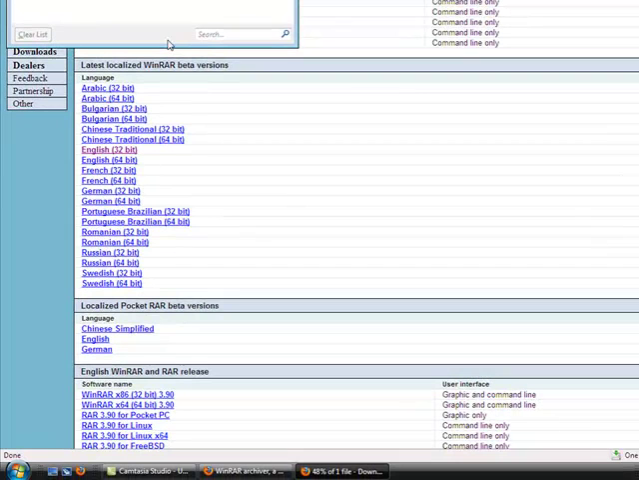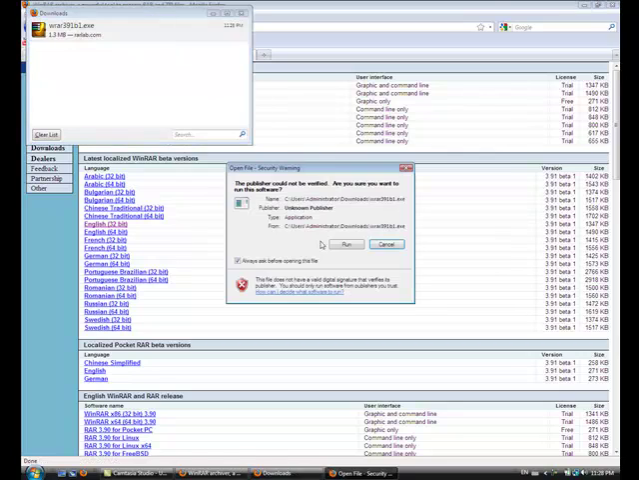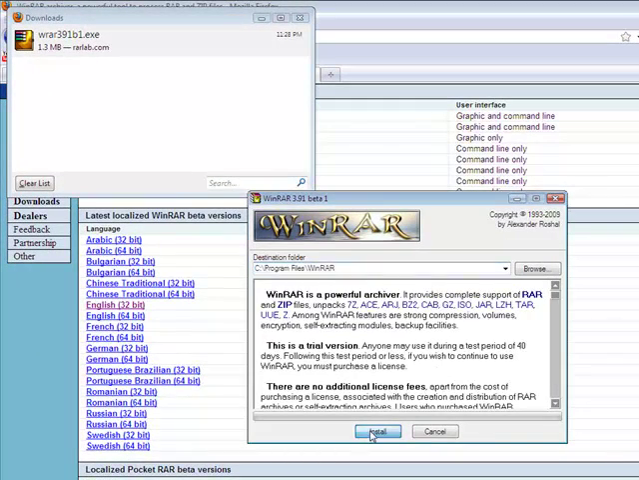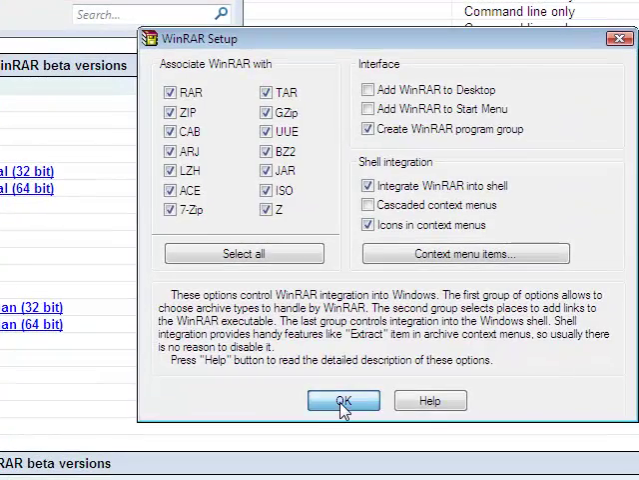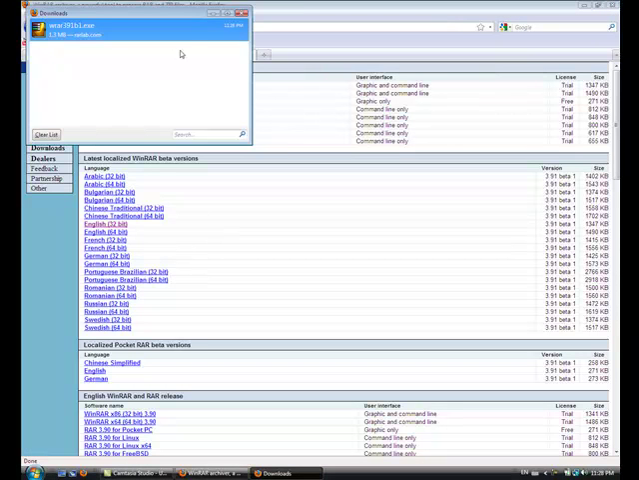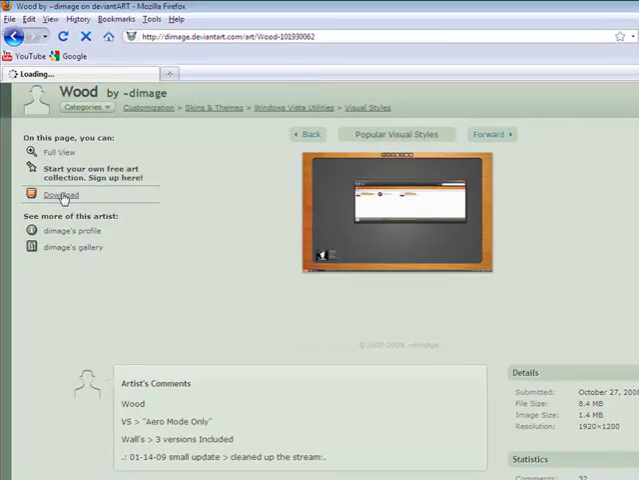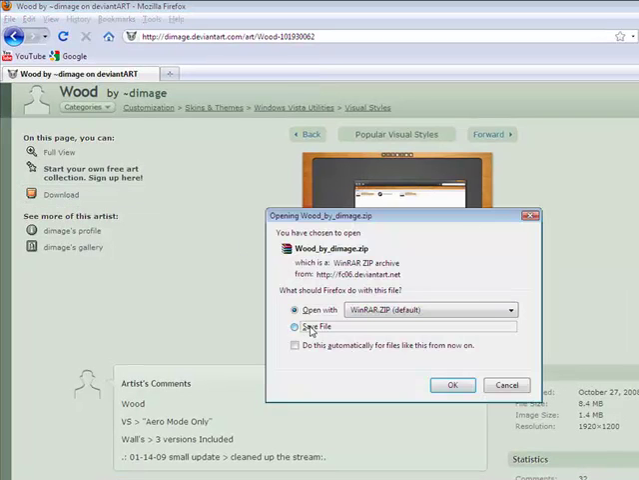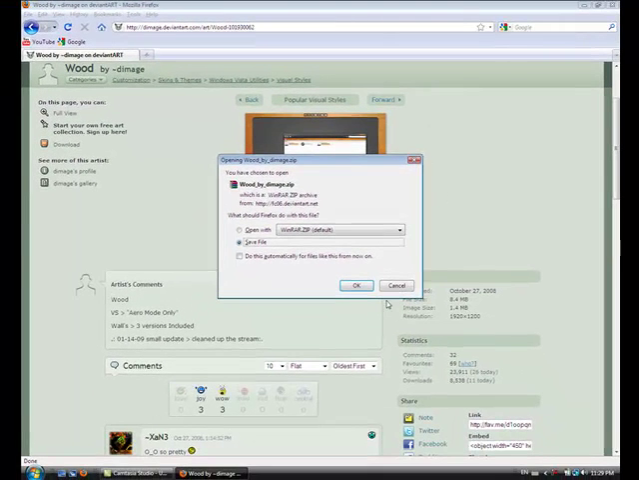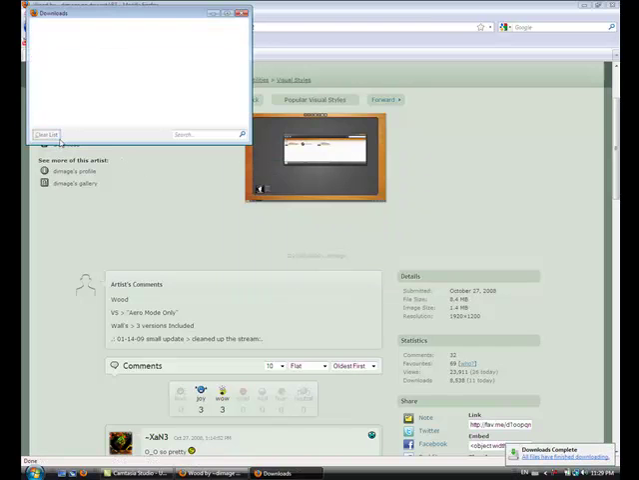Wait 13 seconds. Fast activated. So, just click that, run, install. Okay, done. Exit. Now, click on download and save file. So, save file. Okay. 8.4 megabytes just downloaded really fast.